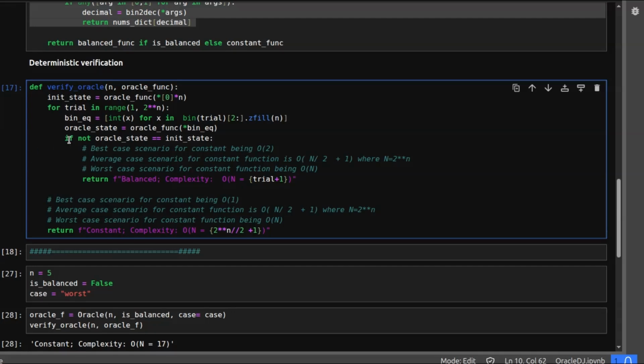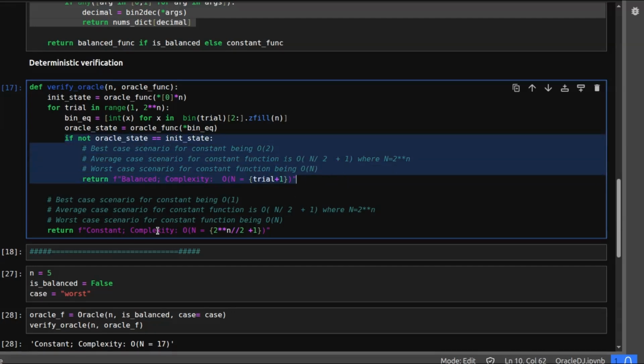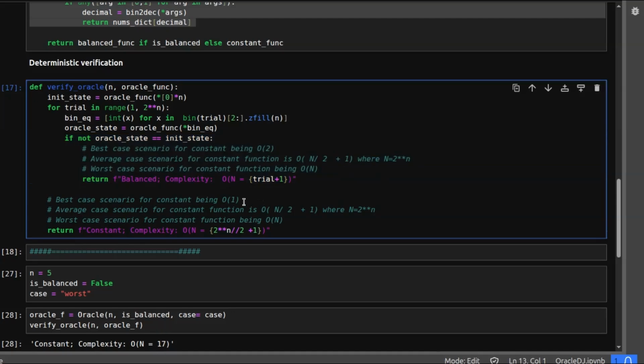And now if this criterion fails, the function is supposed to be a constant function. In the best case scenario, the function has to perform just 1 iteration, which is extremely rare. In the average scenario, however, the function has to perform n by 2, let's say 2 to the power of n by 2, plus 1 more round or trial to confirm whether the function is constant or not. But in the worst case scenario, the function has to go through all n inputs to confirm the function is constant.